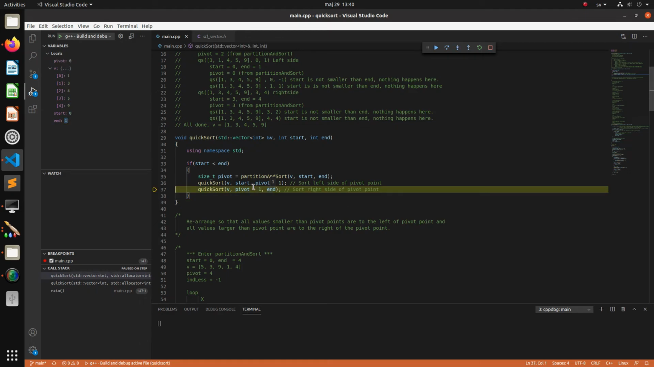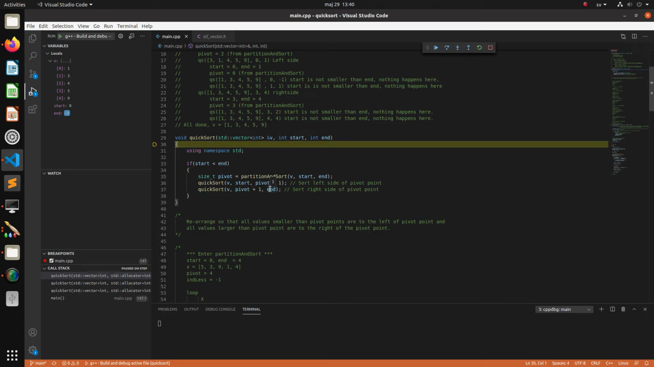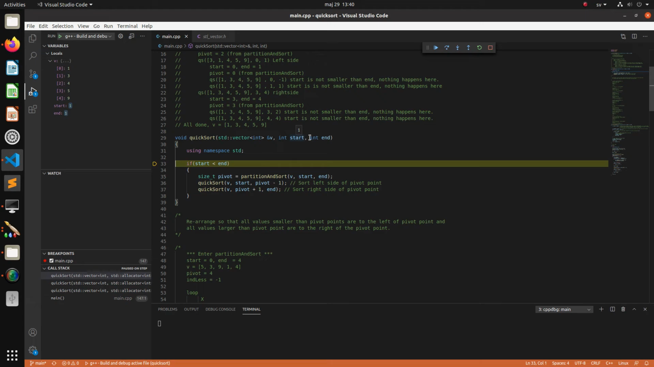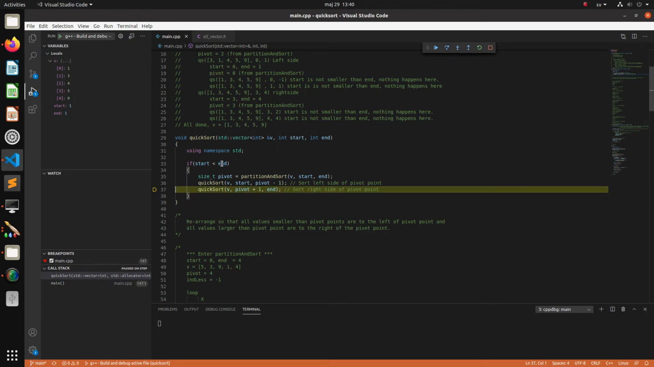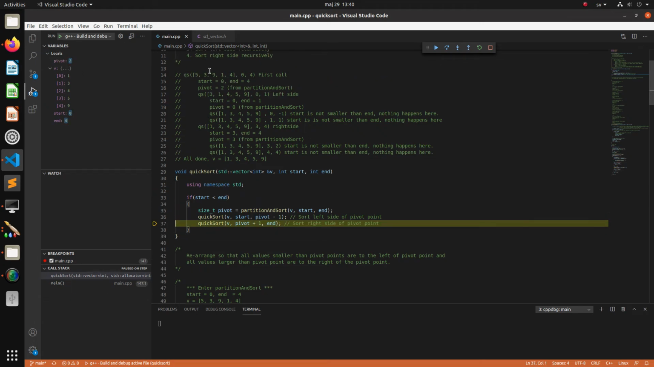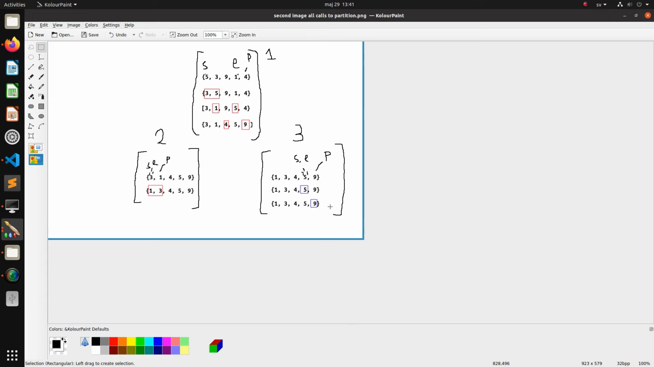And the same thing is going to happen here. So we're going to come in with 1 and 1. So start is 1, end is 1. Now 1 is not smaller than 1, it's equal. So we don't do anything there either. So all that we have left to do is from the first call we made, we're going to sort the right side. And we can see that one here.